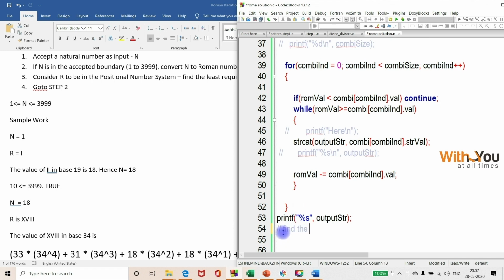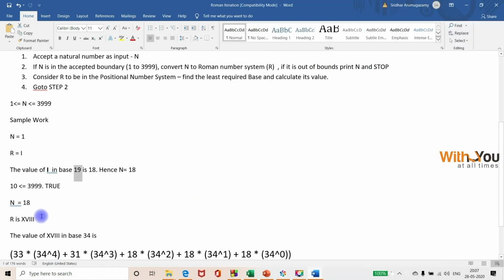Okay, let me not have it as a comment because it's not visible for you. Find the largest character, because that would determine my base. Okay, now look at this, then you will understand. Okay, so once I determine this, n is 18. Now write n in hexadecimal once again. Go back and loop. That is why the problem is called Roman iteration.